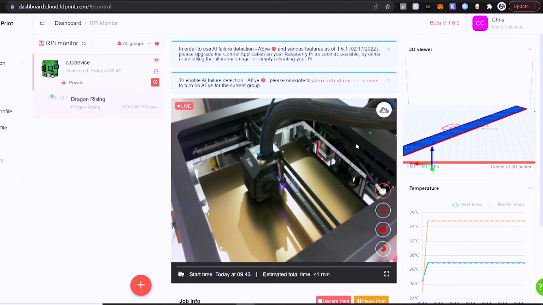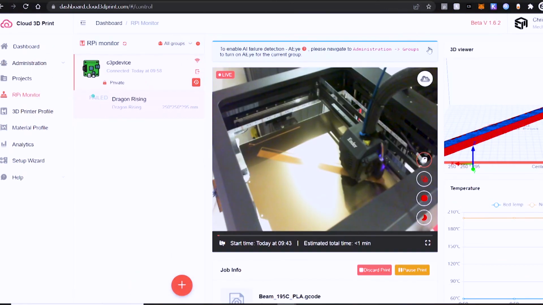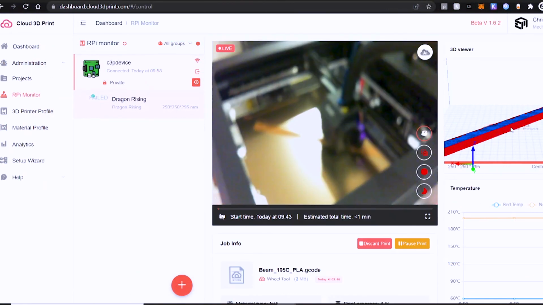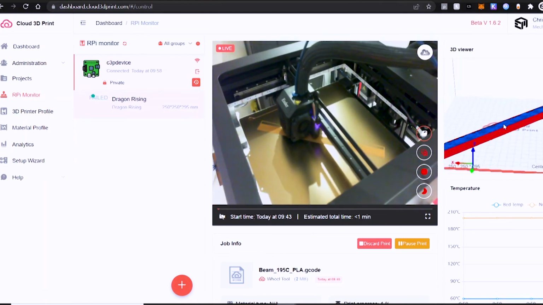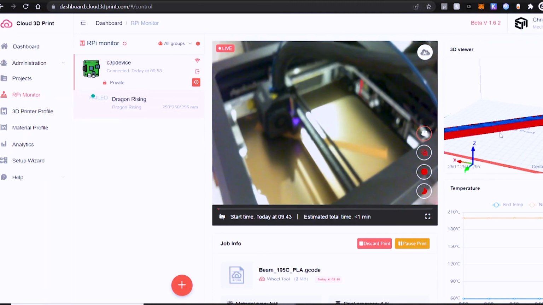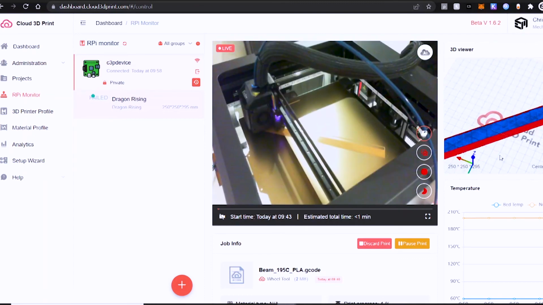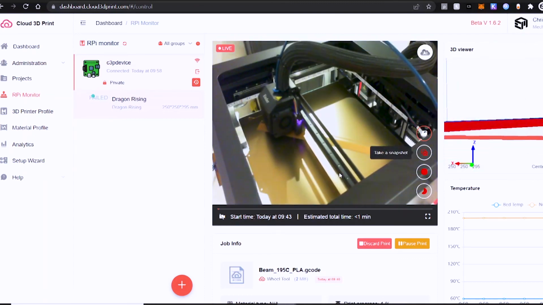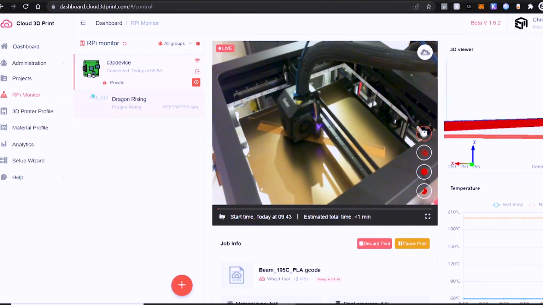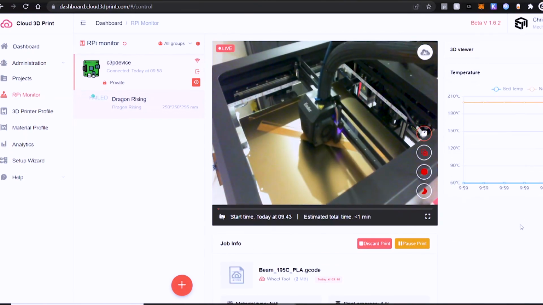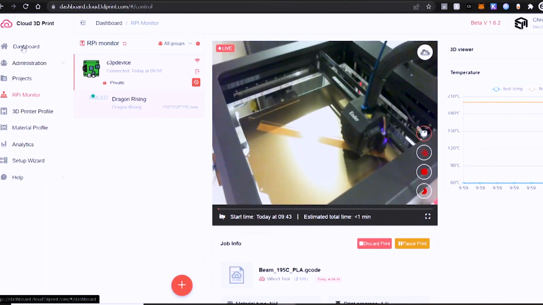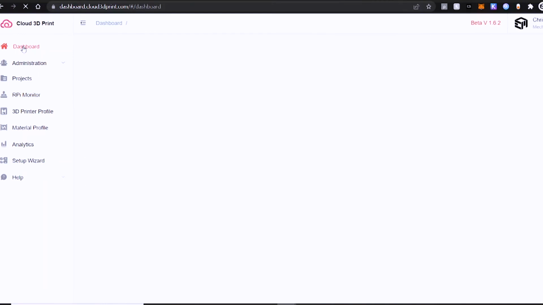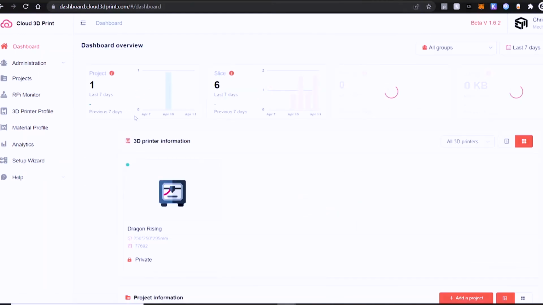3D representation of the file you're trying to print, the temperature profiles for the heated bed, as well as the nozzle, and generic information about the file that you're printing, such as the file name and duration of the print, etc. Now, unlike Octoprint, where you'd be switching between windows to view your different devices, here in the Raspberry Pi monitor area, if you had multiple instances of Cloud 3D Print running across different devices, you could switch between the devices and view everything all in one place, which I think is really nice.